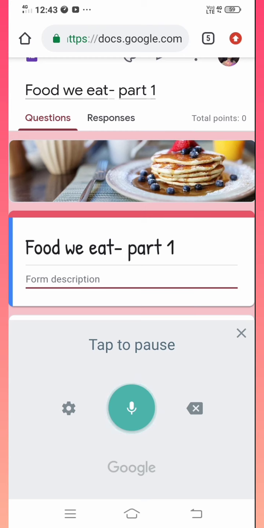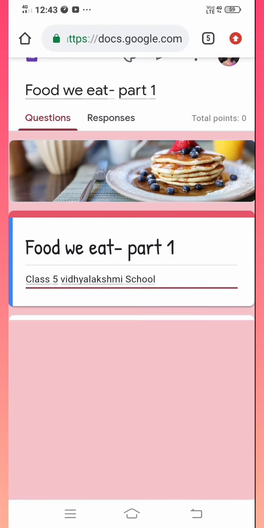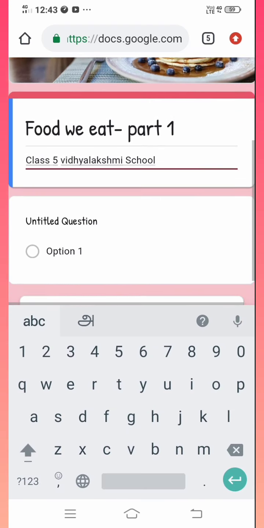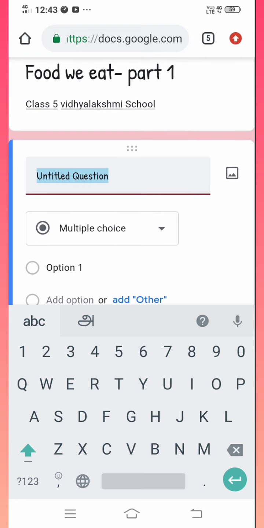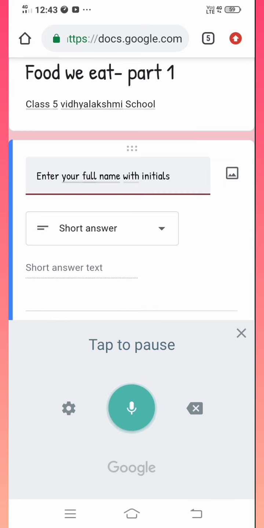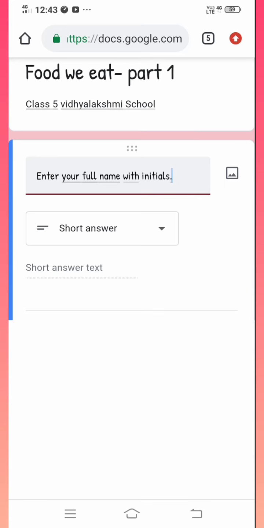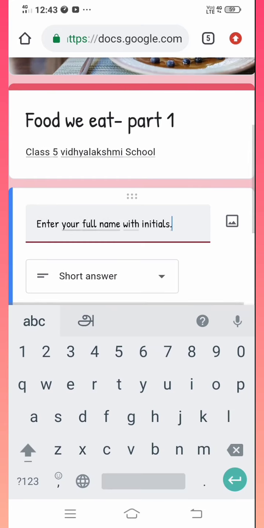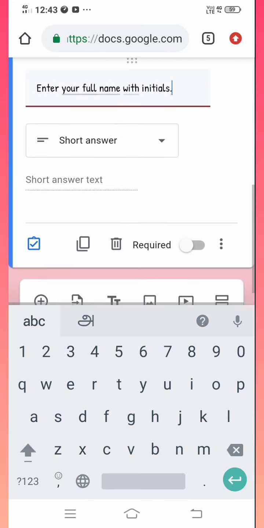Class 5, Vidya Lakshmi School. Enter your full name with initials. Full stop. I'm going to have the answer type as short answer because the children have to enter their name. So I'm not going to award any mark.